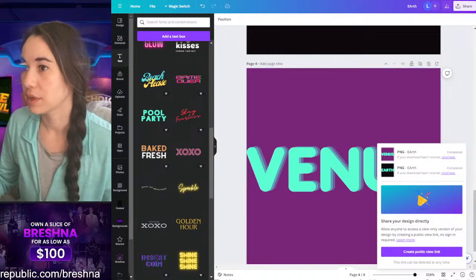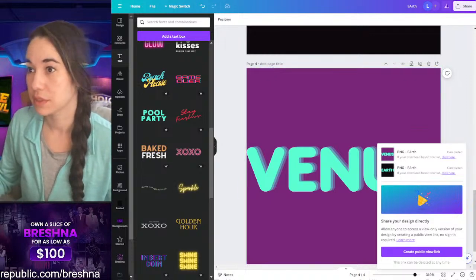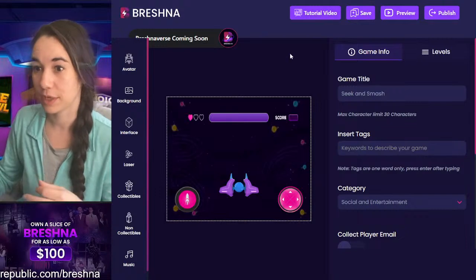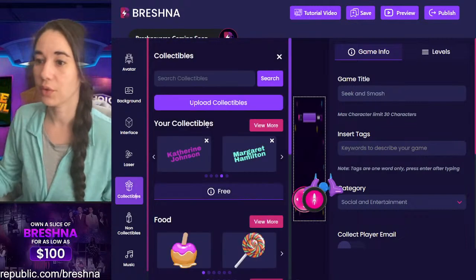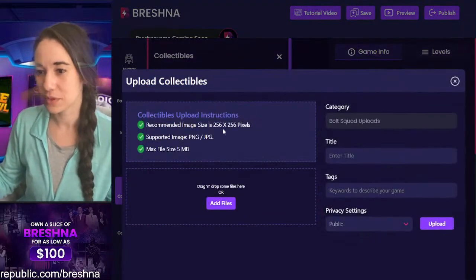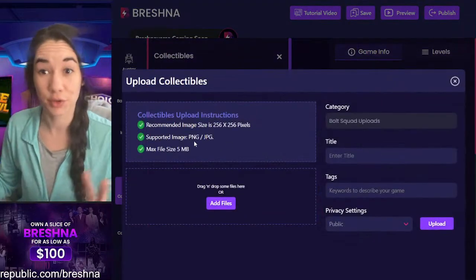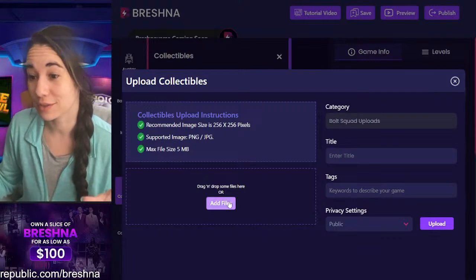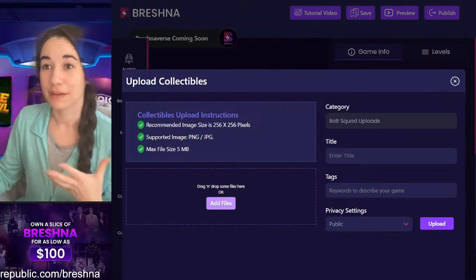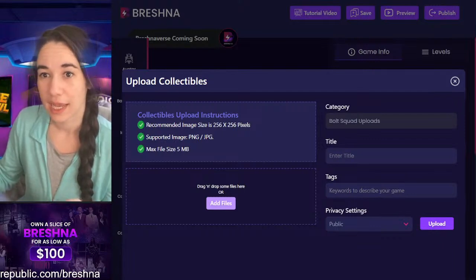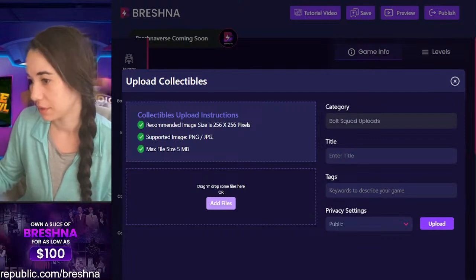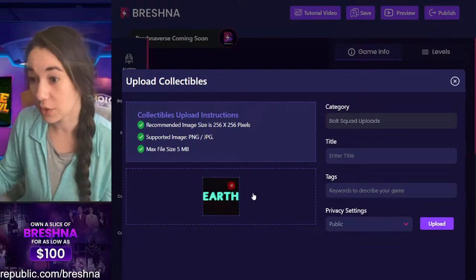Okay, so now that this is saved, I'm going to come back into my BrushNet editor and we're going to upload all of these. So I am uploading my collectibles, 256 by 256. I've gone through and made sure I'm following all of my instructions, and then I can add my file. So give me just one second to get over to this new folder, and now I am here on Earth. Wait a minute, one second. This doesn't look, okay, so perfect.